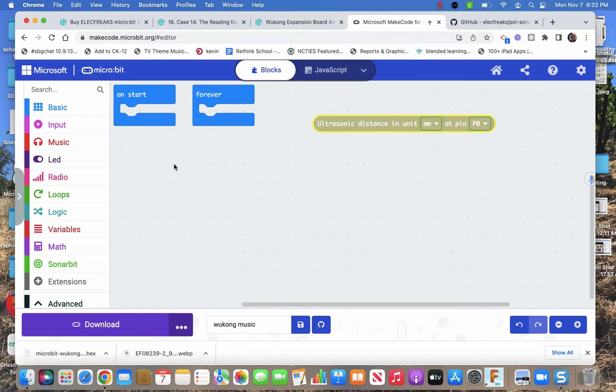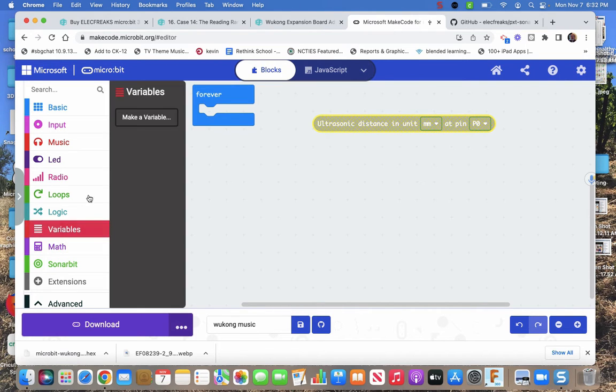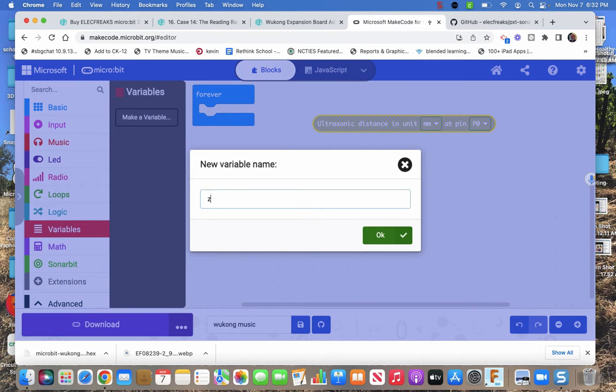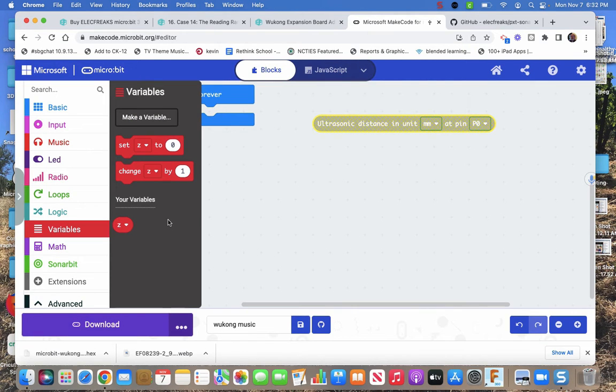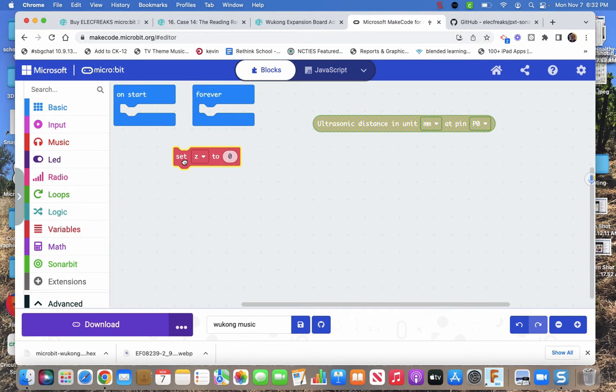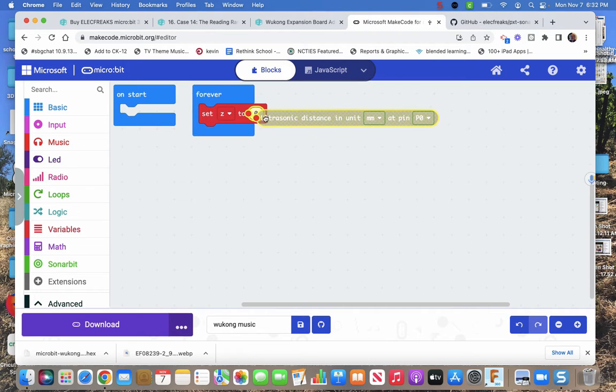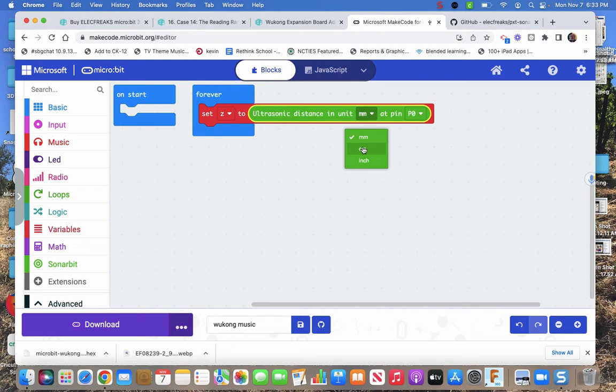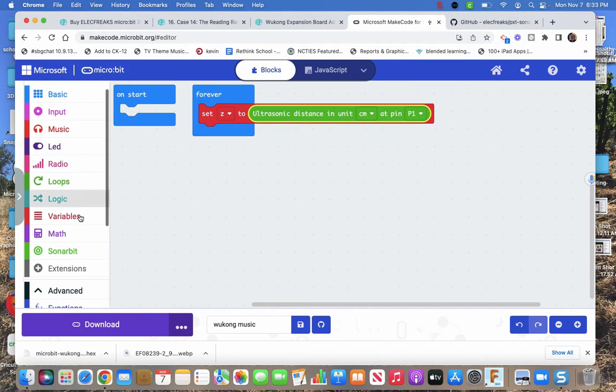Let's create a variable to put that value into. So we'll get rid of variables. Make a variable. Call it whatever you want. Distance. And I want to set Z to be that distance, but not in millimeters. I want it in centimeters, and I want it on pin 1. All right, so Z is now going to be whatever distance.